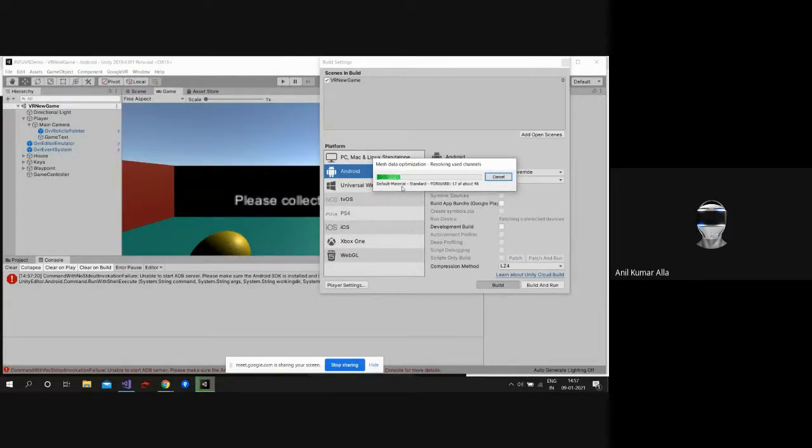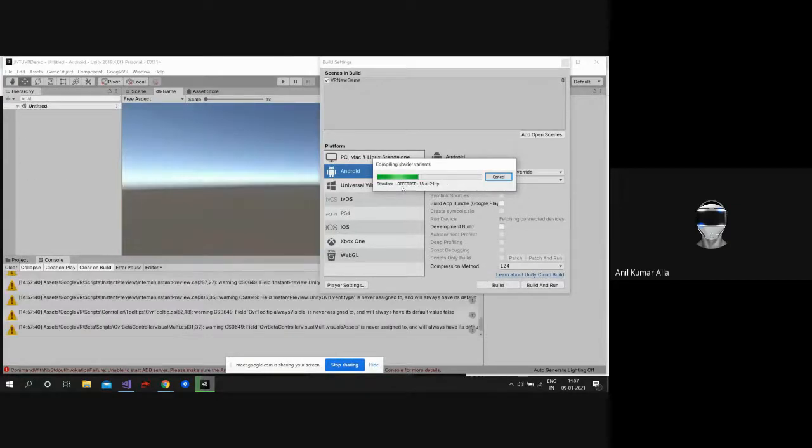See this, detecting Android SDK. If you don't have the Android SDK, it will say the Android SDK is not detected, not located, please locate the Android SDK. That means you need to set the Android SDK path. Once it's done, it will give you that APK file.